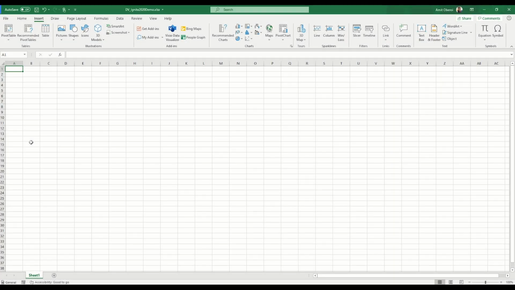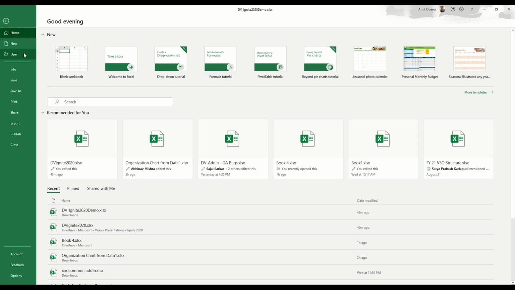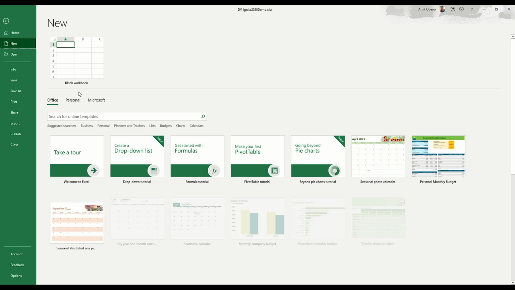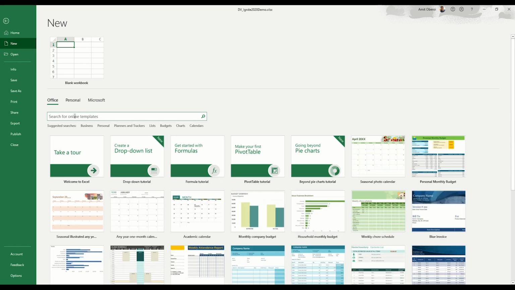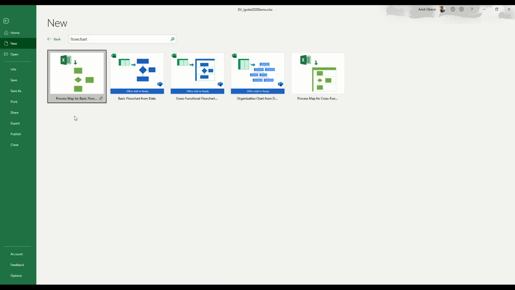Cool. We now know the different ways to get the add-in. Now let's see how we can actually generate data-driven diagrams. For that, the first example I want to take is by going to the Backstage. When I go there, I simply search using flowchart. And as I said, it will show all the templates that have the flowchart keyword in them. For example, if I'm searching for an org chart template, I can simply search for the keyword org.